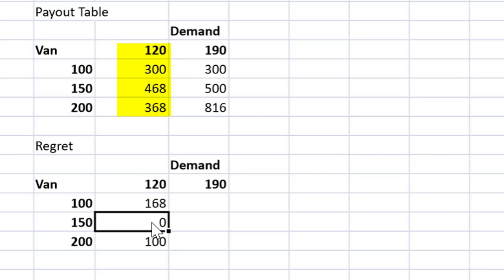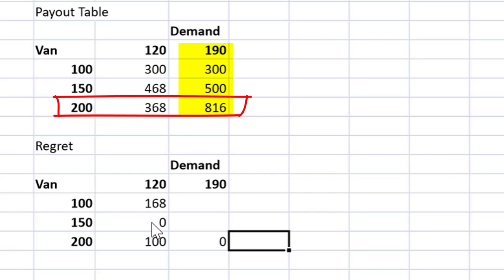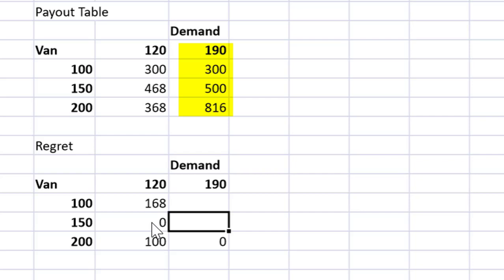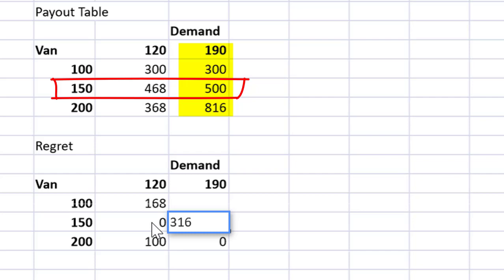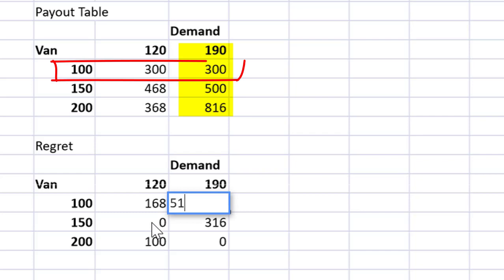Now, if demand was 190 and I chose the large van, everyone would say, you're a rock star. Well done. You didn't lose any money. You did the best. I'm going to hire you to choose demand for me in the future. Now, what would happen here? If demand is high and we chose 150, that's the difference between 816 and 500. That's a 316 opportunity cost. Last but not least, that would be a 516, the difference between 300 and 816. No need to use the spreadsheet functions here. They're simple numbers. Mental math is fine.